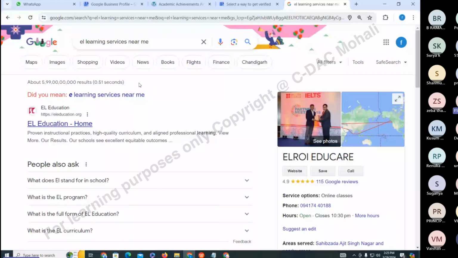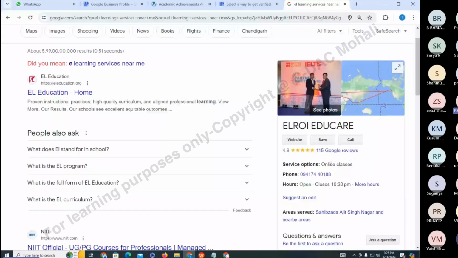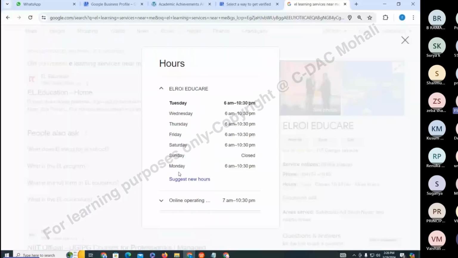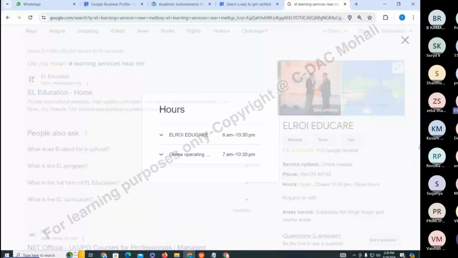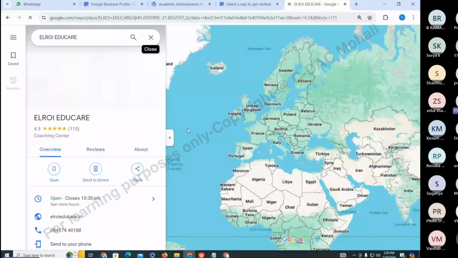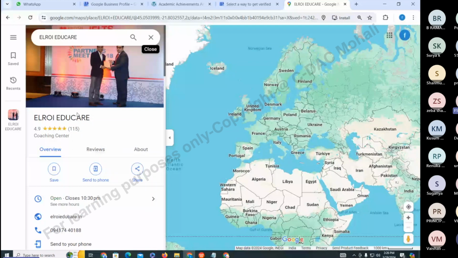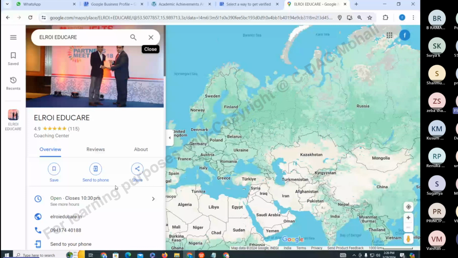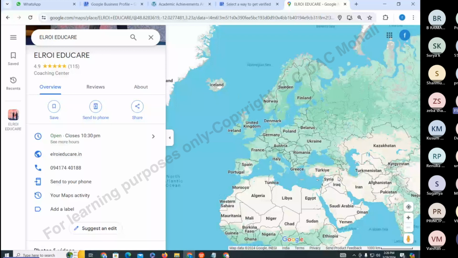So you can get an idea that they are offering online classes, this is their phone number, the hours they are operating, and lots of info you can find on this page. You can also find images and the location. The map location should be very accurate, so that whenever I try to find it on the map, I can see where it is located. So these are the different details you can easily find. Just scroll in and out, and you can find it, right?